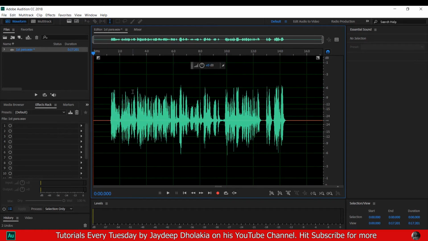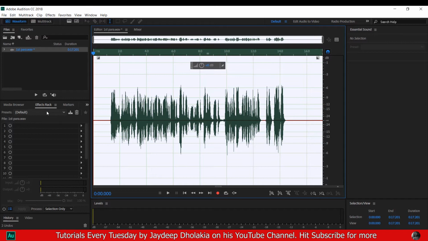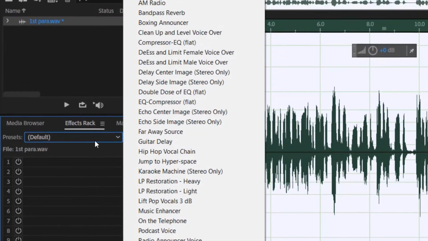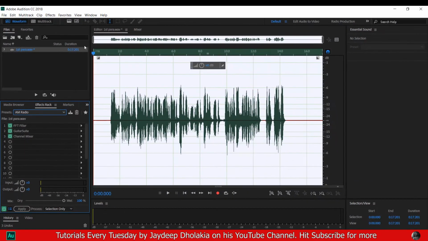Now again press double click on it or Ctrl+A and then head over to the effects rack and select the AM radio preset. So now play the audio.